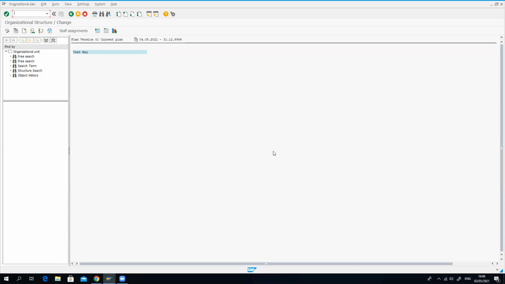Here you see there is an option. If you see my pointer, cursor. Yeah.